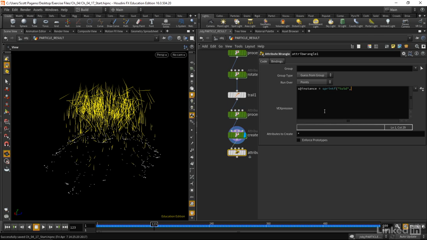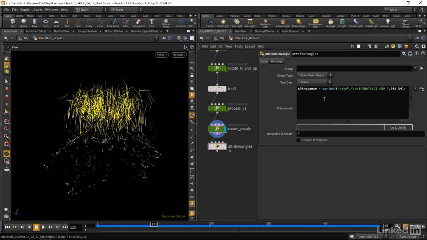And then we're going to do comma, quote, and now we're going to type out the prefix of the path to the instance geometry. So it's going to be /obj/instance geo underscore, quote. So that's everything before the number, and then hit a comma. Okay, and so now we just need to type the bit that's actually going to give us that number, which is just going to be @id % 4, and then close that out and then do a semicolon. Okay, so now what we've done is we've just used this little sprintf expression to generate a string based on this manual prefix and then this automatically generated suffix.